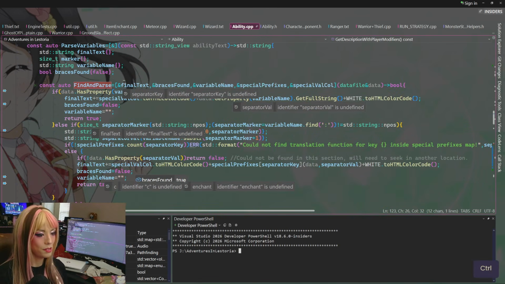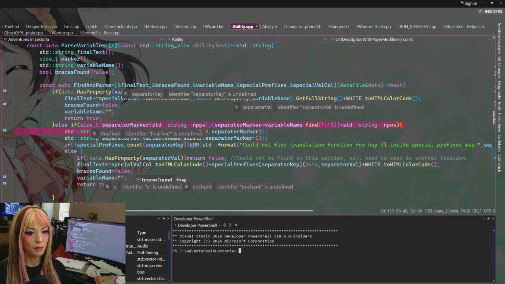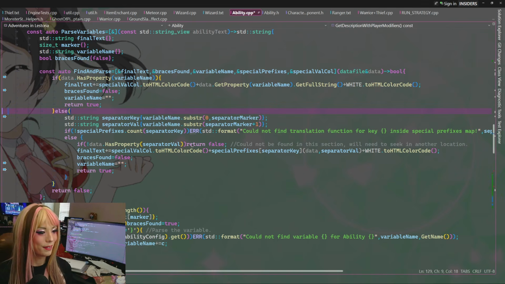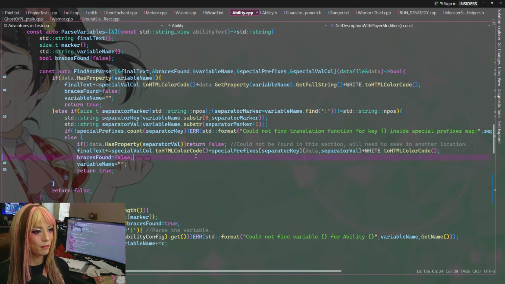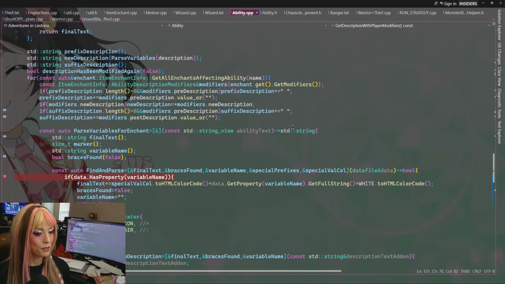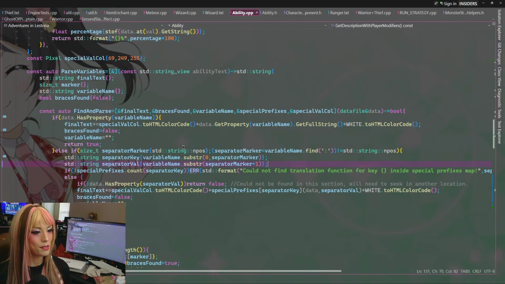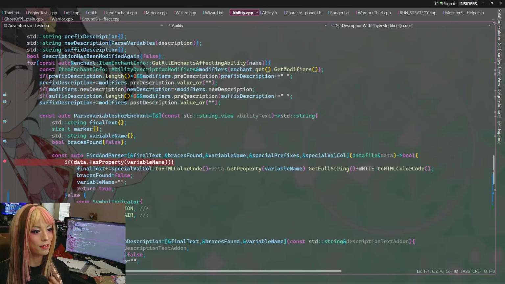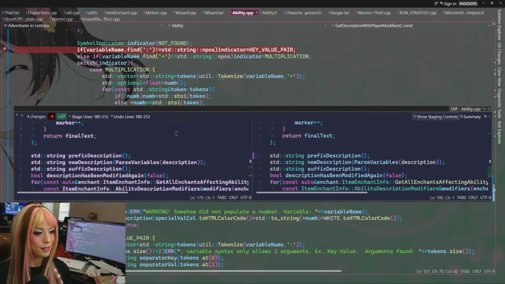Okay. So it should have been like, okay, can't find the property. If size t separator marker and wait, what is this? Oh. I have to fix that. That's not supposed to be there. Wait. This is a different find and parse, isn't it? Parse variables for enchant versus parse... Oh, there's two of these. That's fascinating. Do they do different things, or did I just copy paste? It looks like I copy pasted. What's the difference? Hold on. This is interesting. Did I literally just copy paste, maybe out of laziness?